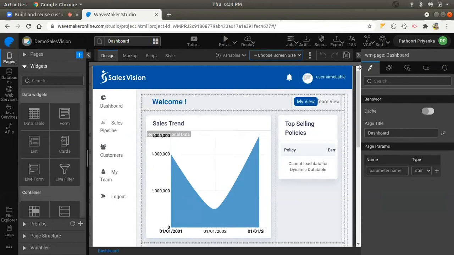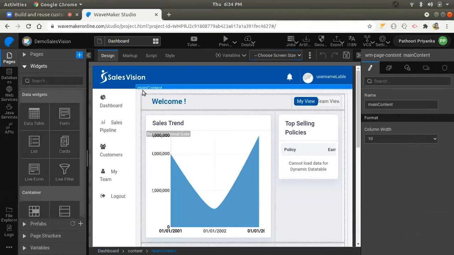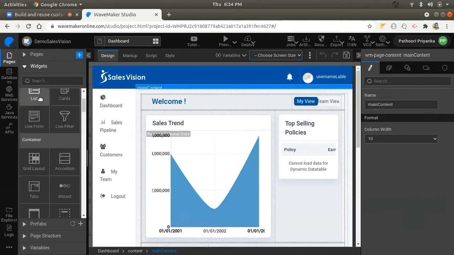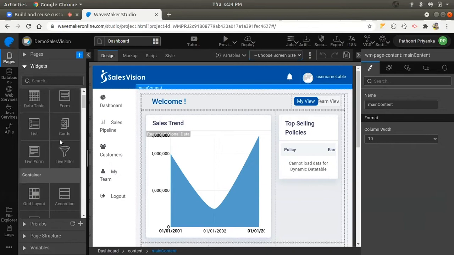Once the application gets loaded, the platform provides you a studio working environment. So this is the studio working environment. The center part is called the canvas, where you can drag and drop widgets and design your pages. As you can see, Wavemaker provides a vast number of UI widgets. Each widget has its own set of properties.